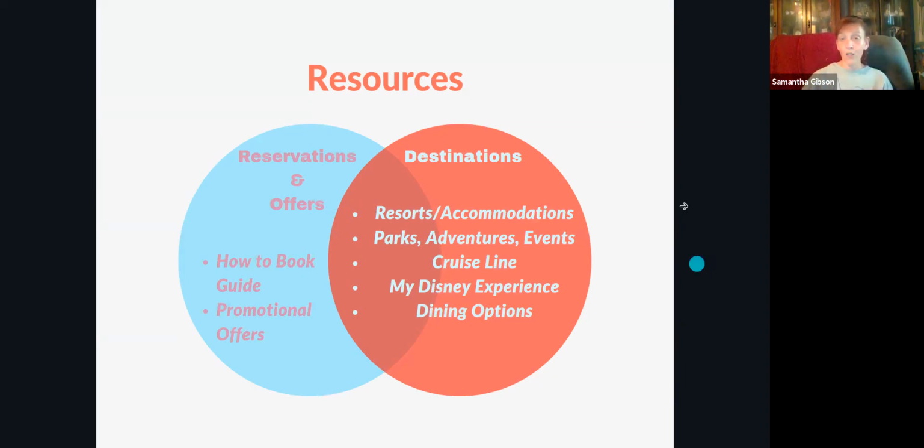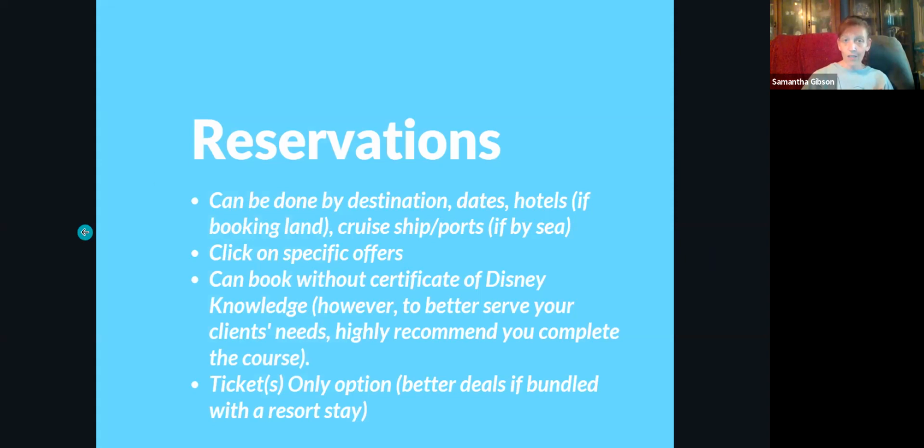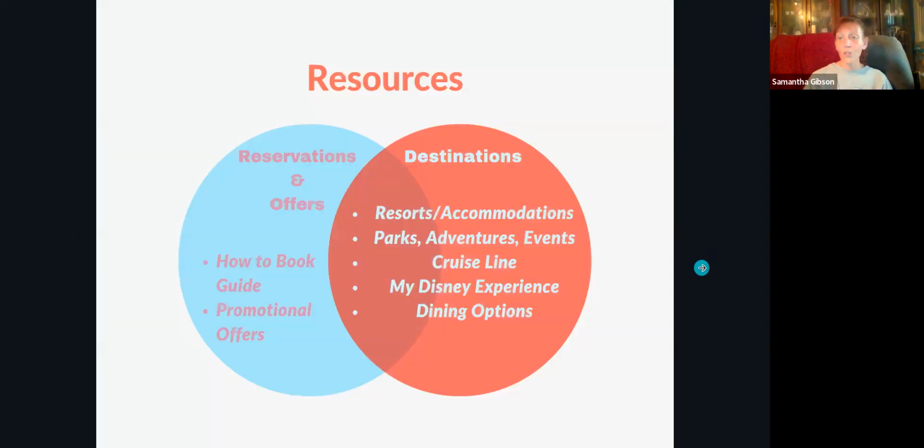After you go through the reservations, I would suggest doing some mock bookings. Go in there and play around with different stuff, see how much the totals are, see how much the resorts are, see what they look like, things like that. Just get comfortable, so when your clients come to you, you know exactly where to go.